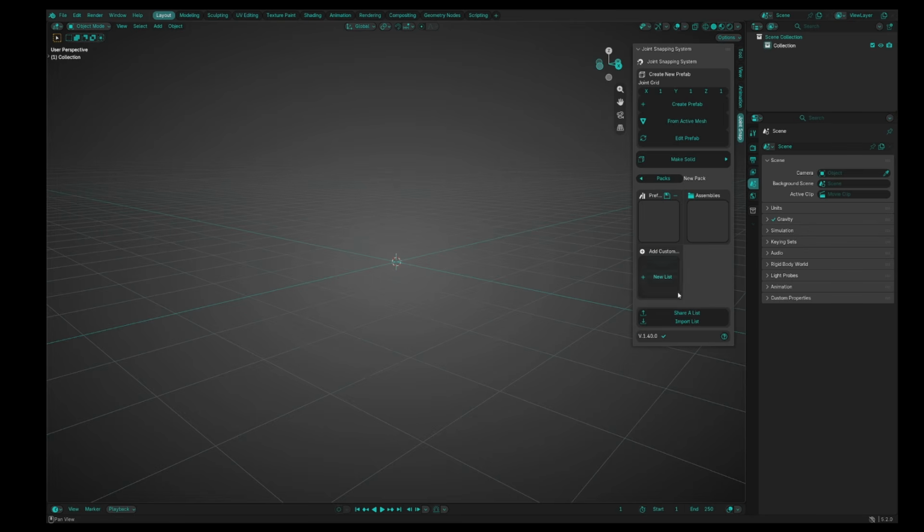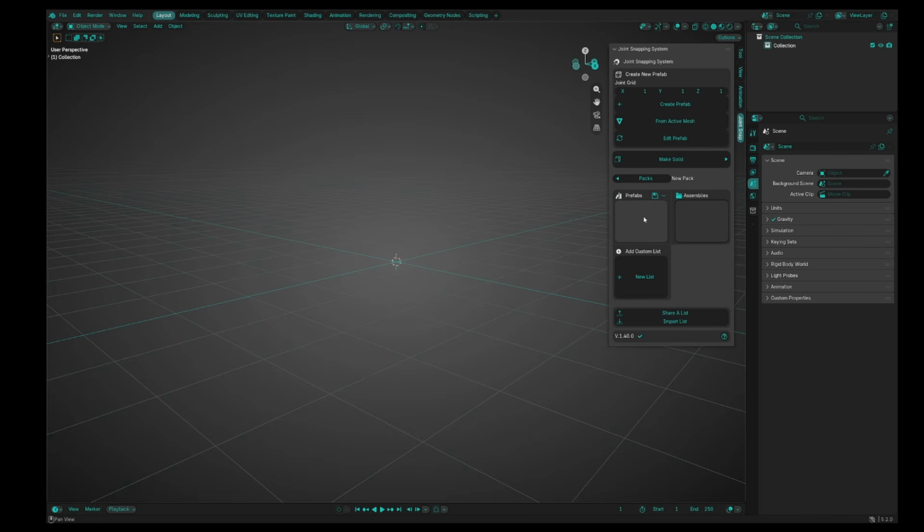If I open the pack, you can see that every pack now has a prefab list and an assemblies list. The prefabs list is kind of a temporary holding area to store temporary objects that you want to delete later. And the assemblies list is kind of an area for you to save assembled objects. So if you create a car or a spaceship or an entire castle, you would save it to the assemblies list.